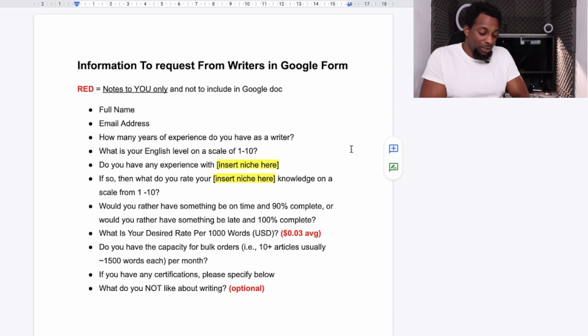Okay, so if we take a look at this, these are the information parts that I would include inside of a Google Form. Okay, so we've got their full name, email address, how many years of experience they have as a writer, what their English level is on a scale of 1 to 10. The easy answer for this is that the way you can quickly filter people out is to only take the highest number of results in regards to the English speaking. So if a lot of people are giving you 7s and 6s and all of that kind of stuff, that straight away gets rid of all the fluff that you don't need.